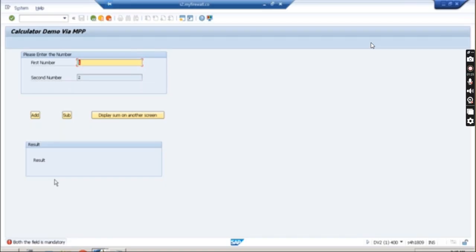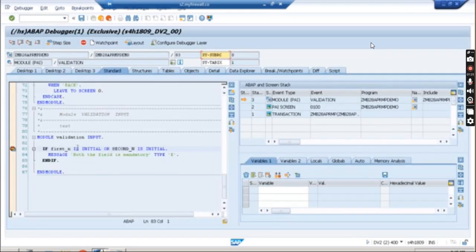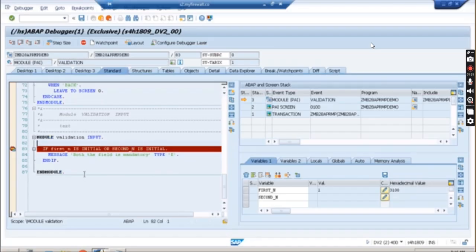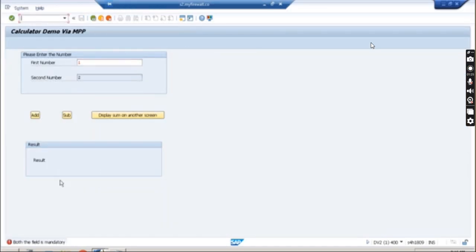Okay, I got the problem, and that's the reason the first one was also not working. Press enter. See here, first_n is 1, and second_n is coming as blank, right? At this point of time, the second_n field is not accessible. That's why it's giving the error. So you cannot write like this.